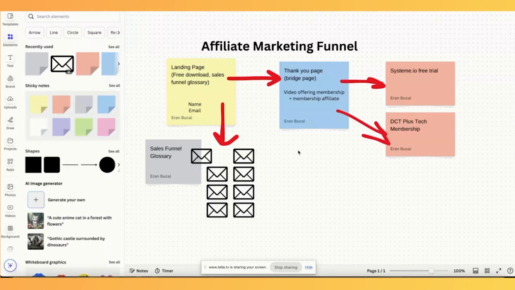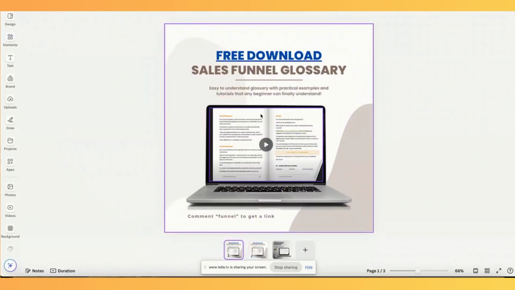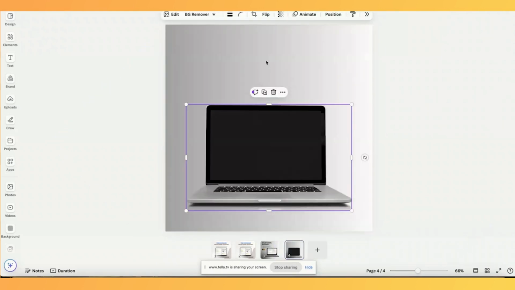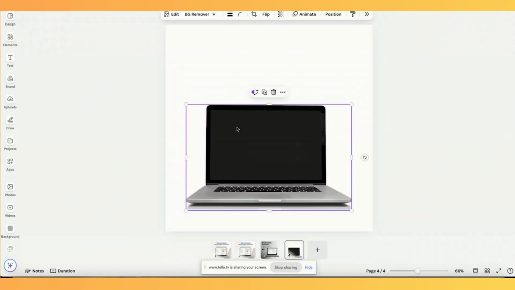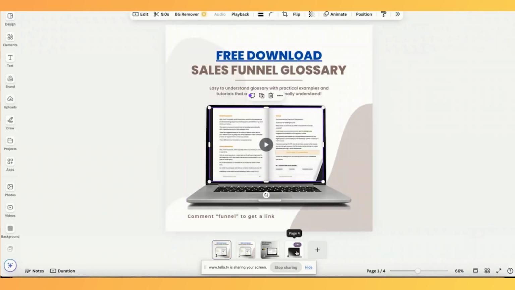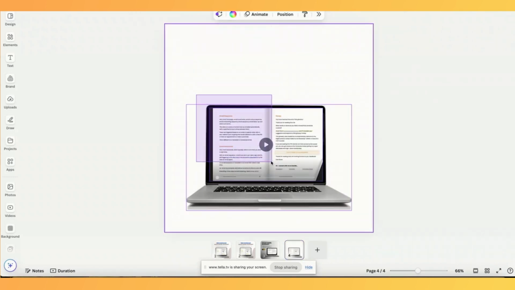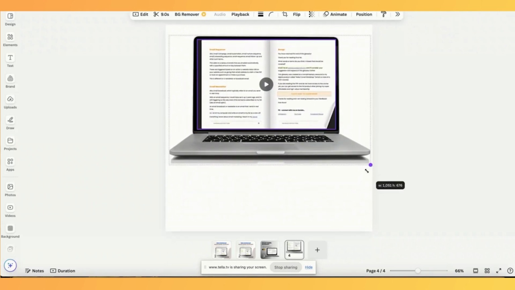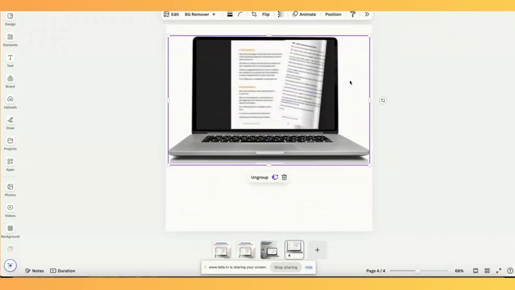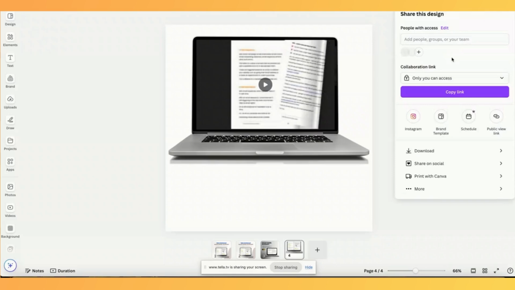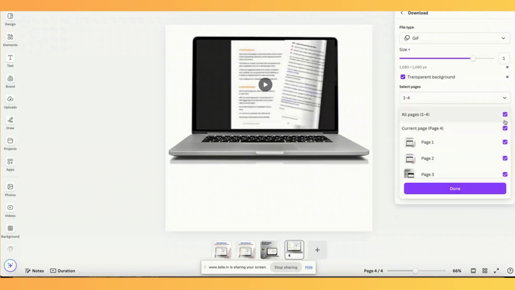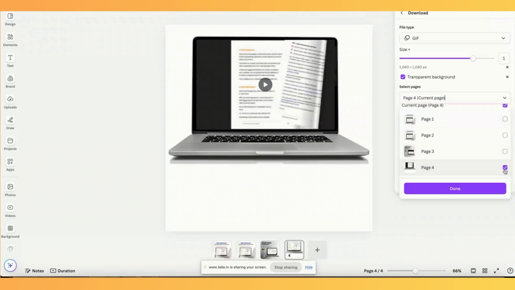While it's loading, we're going to go to Canva again. See, we've got this. So what I'm going to do is copy this and open a new one. I'm going to paste it here, make this white, like that. I'm going to group these and make this bigger, like so. Okay, now I'm going to download this as a GIF with transparent background. Yeah, and I'm only going to do page 4.